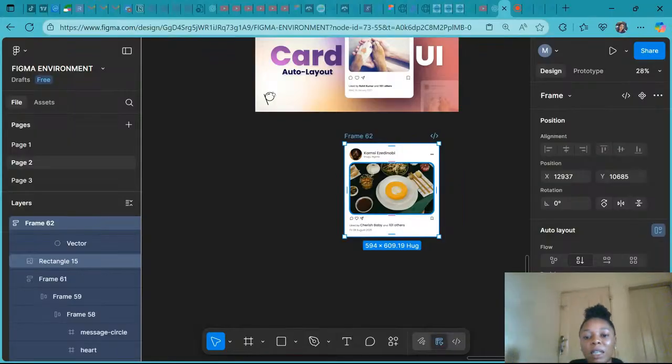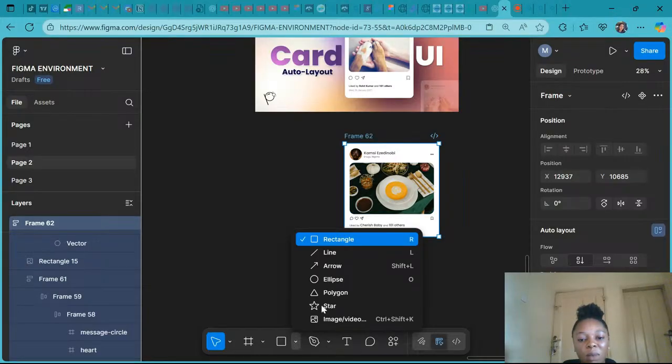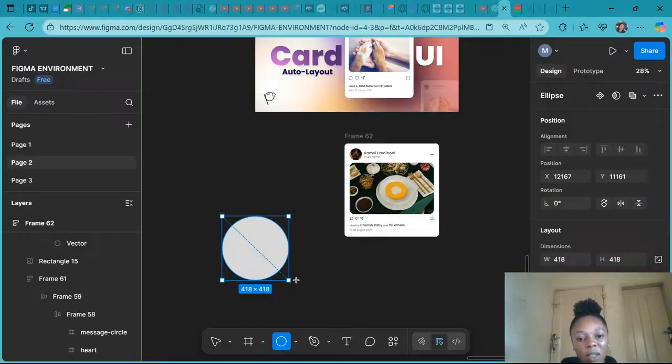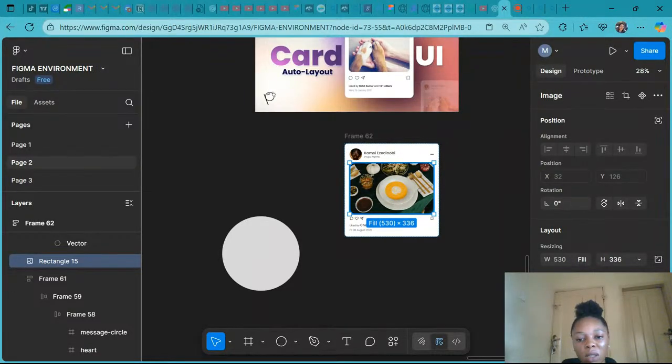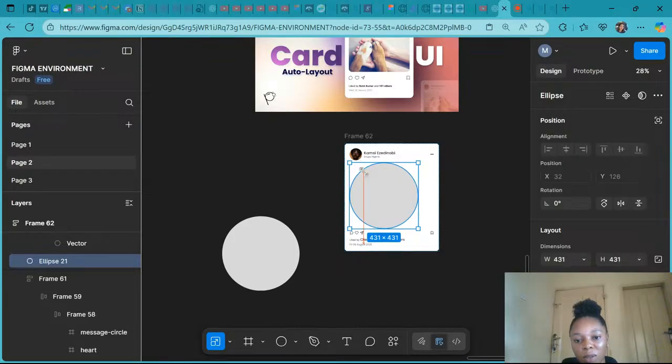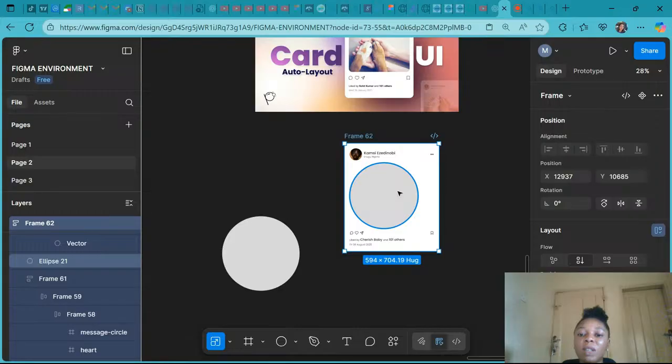So now let's say that the client decides to say, I don't want this rectangle. Maybe I should replace it with an ellipse. Now let's see if it's going to react properly. So Control C, Control Shift R. So you can see how it works. Let me put an image in it.